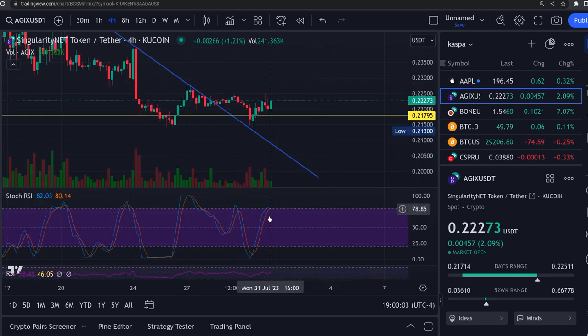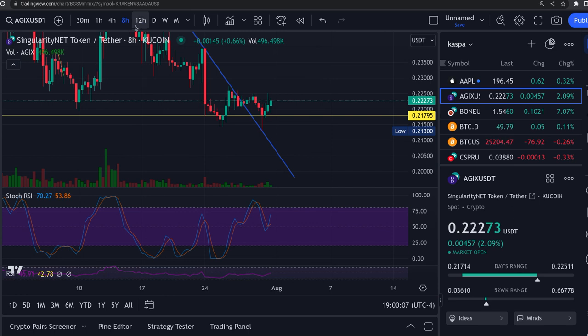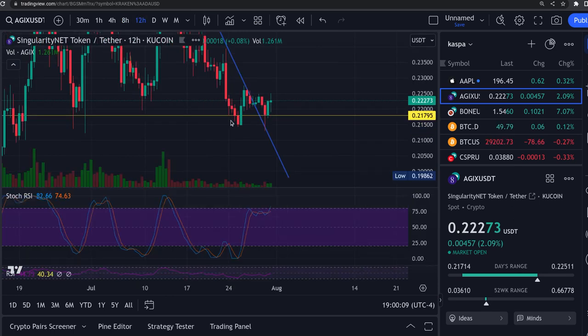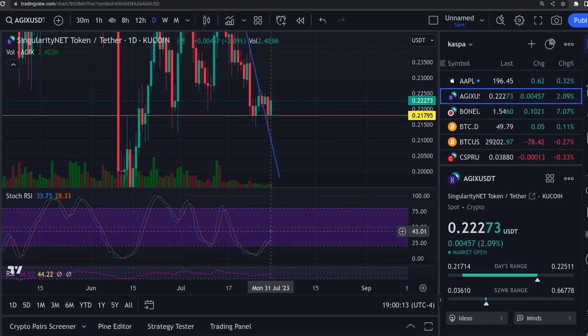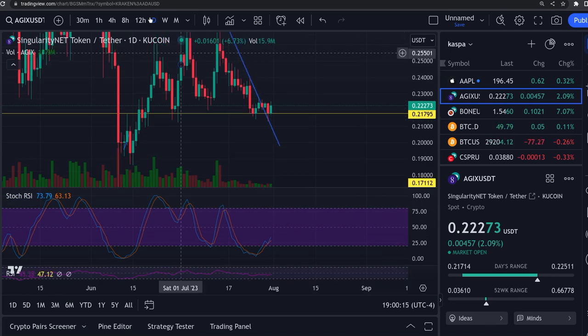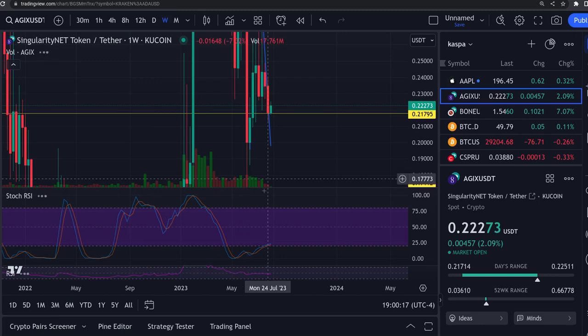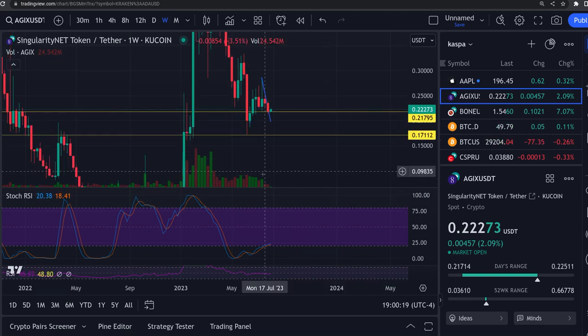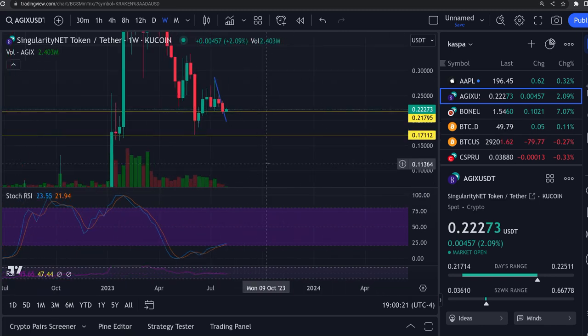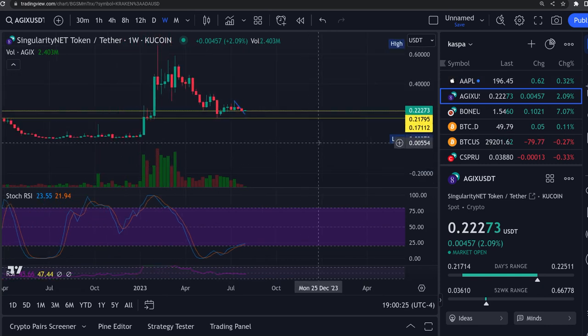Now the 4-hour RSI is still heading up. The 8-hour turning up. The 12-hour turning back up. And the daily has just started turning up at the bottom. And look at this one. How about the weekly? That's beautiful. So AGIX is due for a move. This thing has been way overdue for a move.